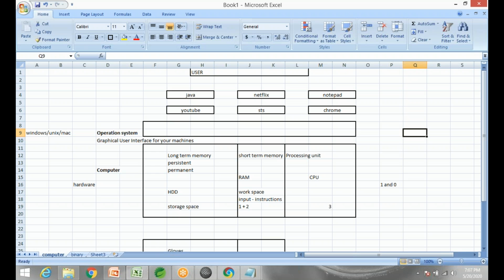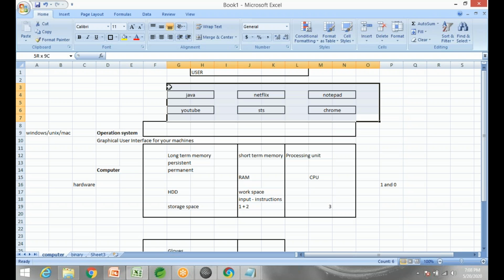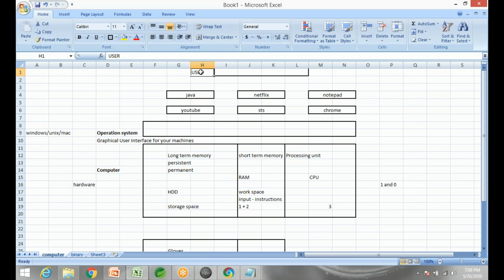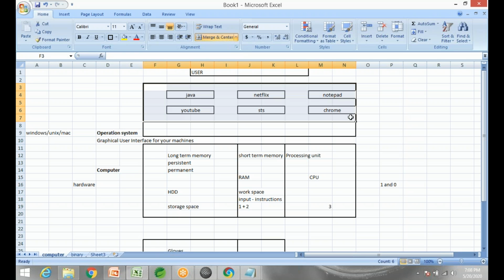So where do you come into the picture? Which layer? The user layer. The users are your customers. Until now, you have been the users of the computer system, users of YouTube. Remember, now you are not the users. You are the providers. You are providing this software for other people to use.